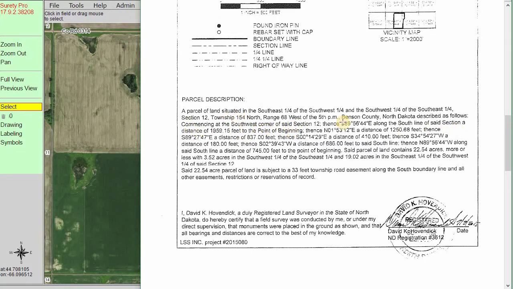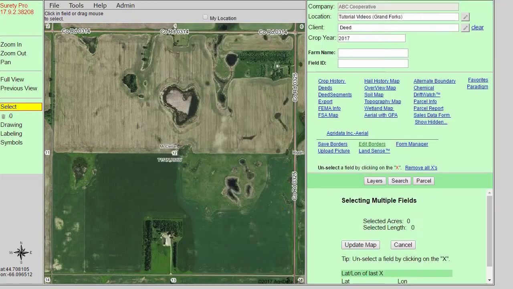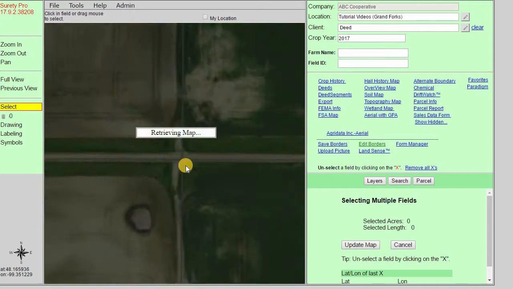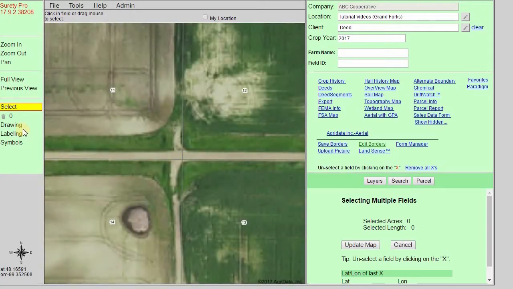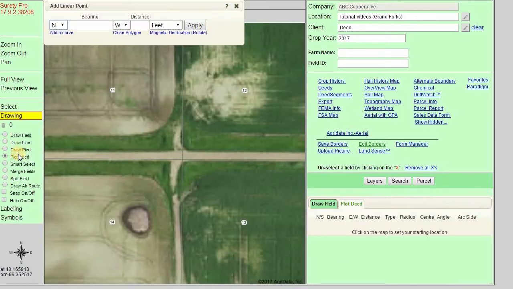It is essentially finding the point of beginning by starting at a known point. In this case it is the southwest corner of section 12. So if we minimize this here again, we know that the southwest corner of section 12 is down here. So I'm going to zoom in a couple times to get a little bit closer, and I'm going to switch to my plot deed drawing tool, and I'm just going to start.